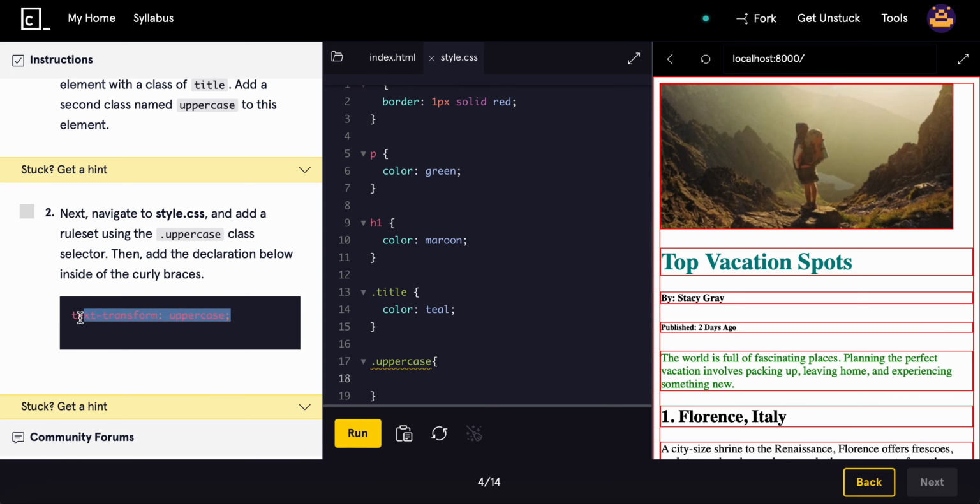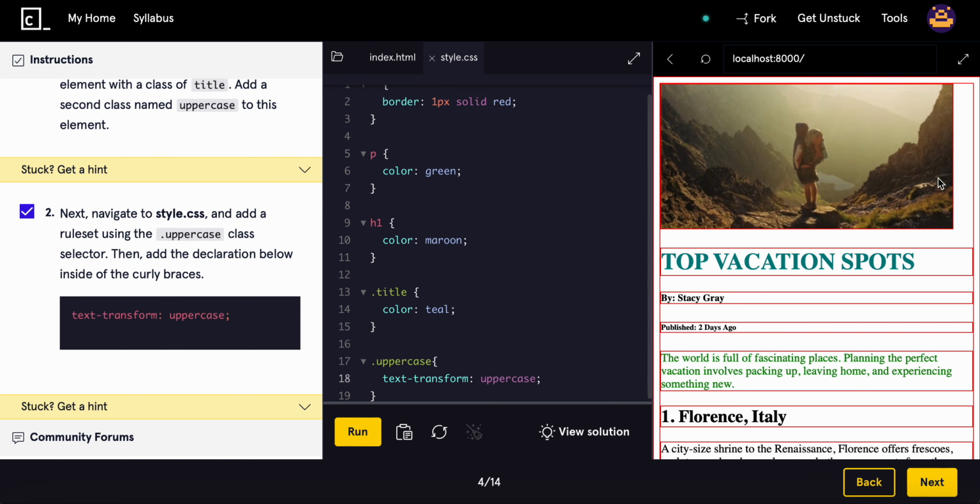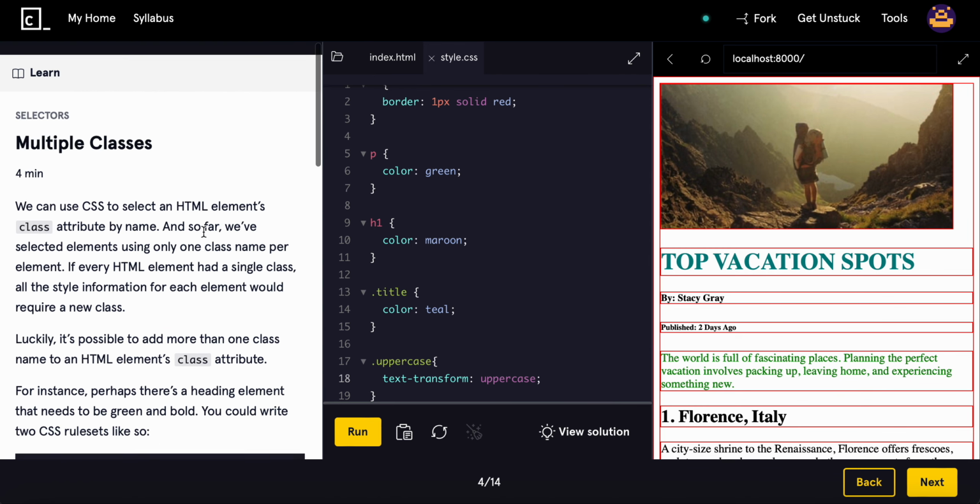And then we're going to essentially go ahead and run this. And there you go. We basically made it uppercase. And again, we're not really messing with the color there at all. We just added another class onto the title, and that's how we essentially did it.